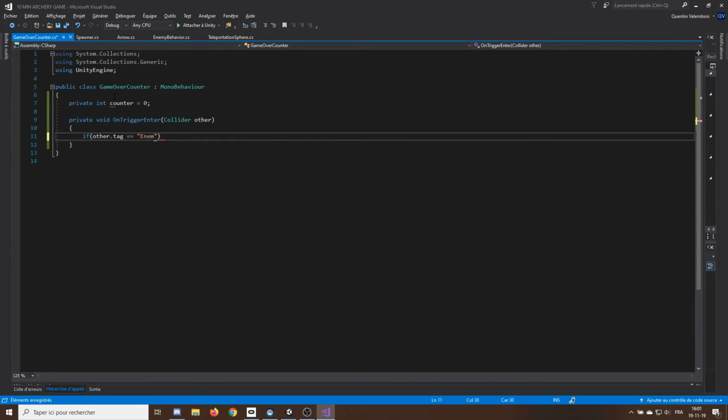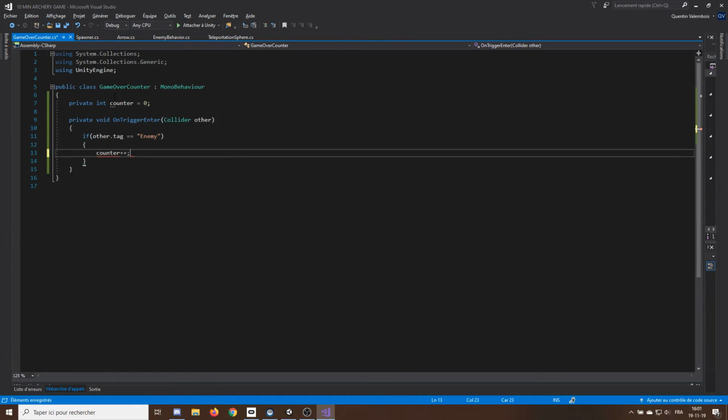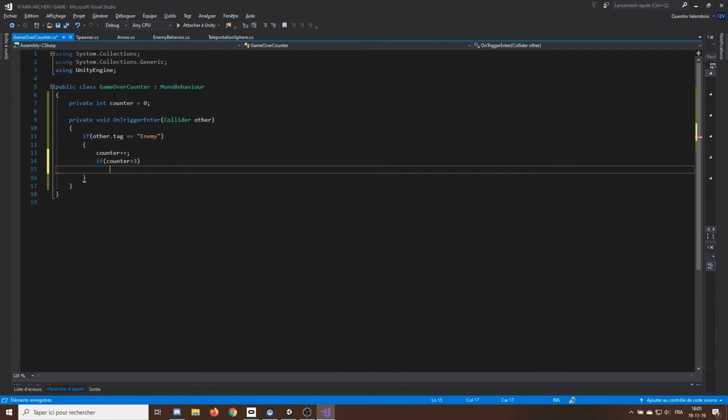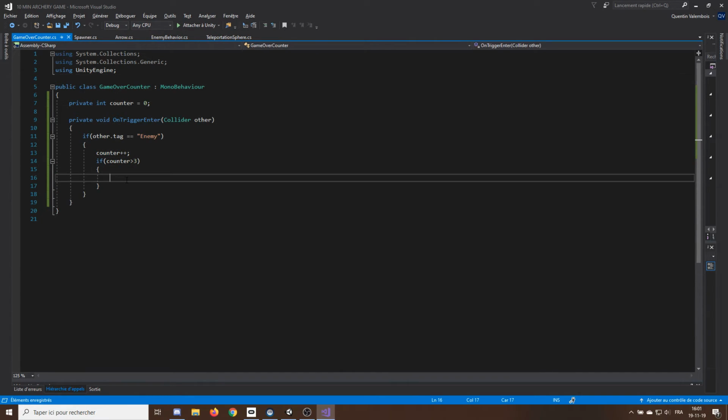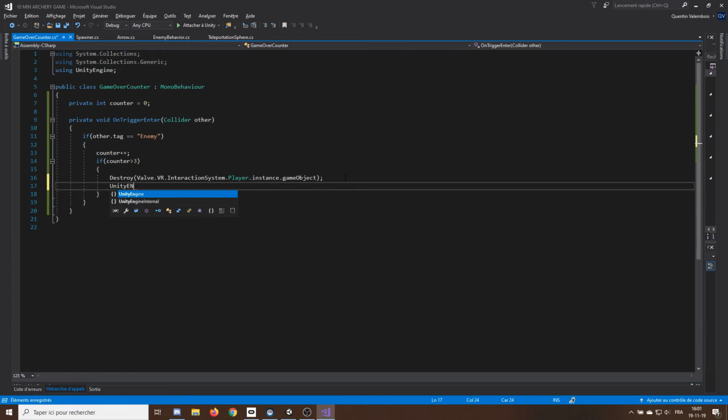will reset the game. And for this, the best thing to do is first to destroy the player instance that we can access as always by using valve.vr.interactionSystem, and then reload the scene by calling unityengine.scenemanagement.scenemanager.loadScene(0), and here the 0 is the build index of this scene.